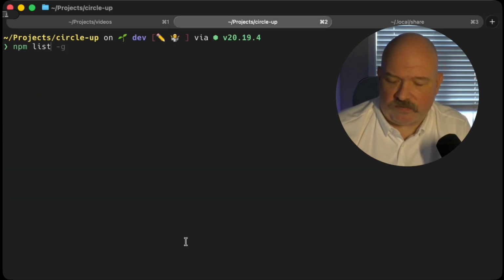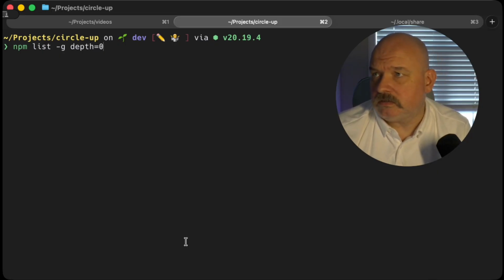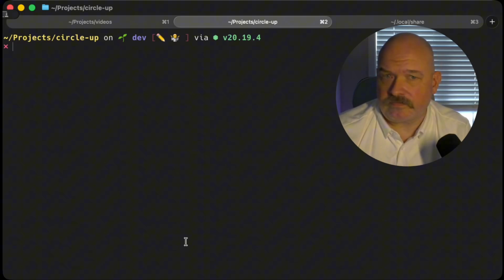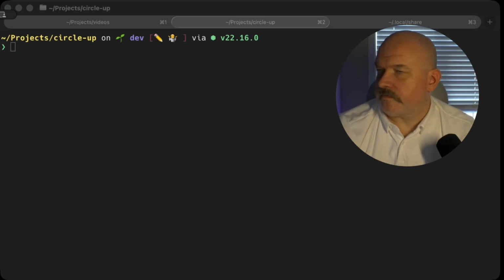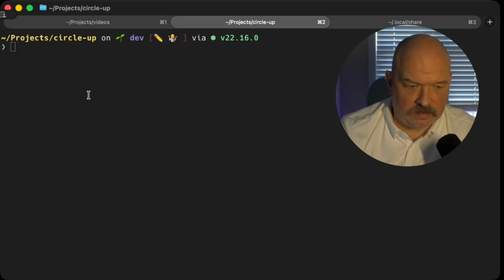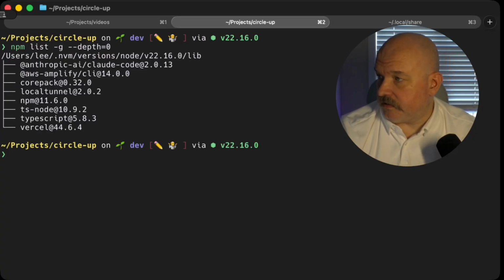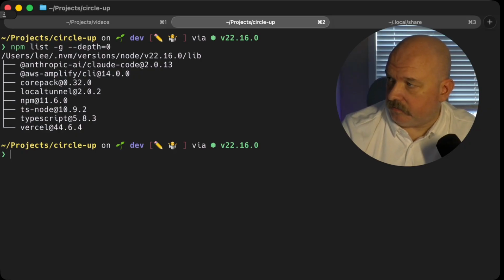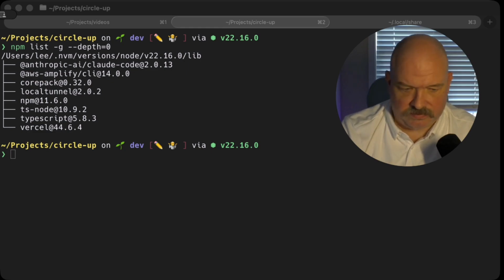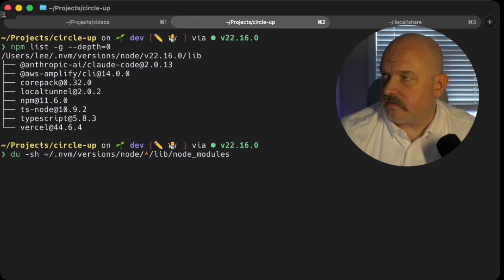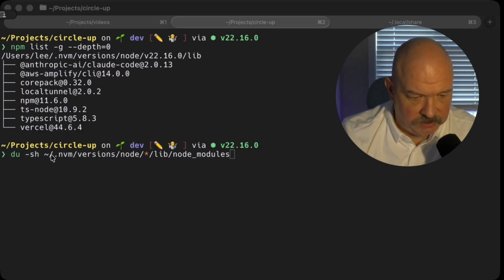So if I go npm list -g --depth=0, we're on our version 20. So let's see what global packages we have. We've got a handful here, but this is what my problem is with npm that you can solve by using pnpm. Forgive me, I am going to cut and paste this. We're going to use this disk usage command, du.